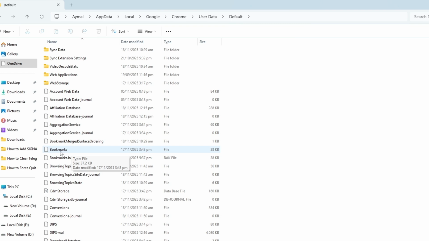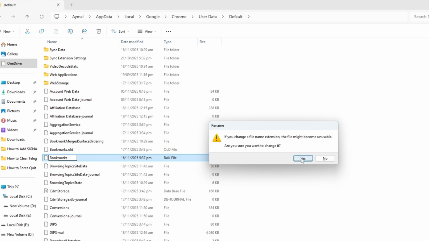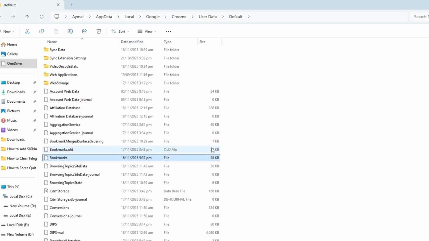Right-click the file named Bookmarks and rename it to Bookmarks.old. Press Enter to save the new name. Now, right-click the file named Bookmarks.bak and rename it to Bookmarks. If your computer asks for permission, click Yes. After that, close this window completely.